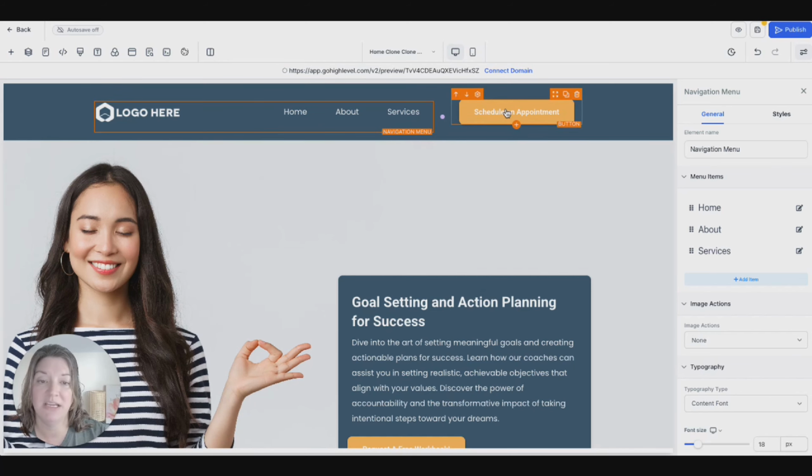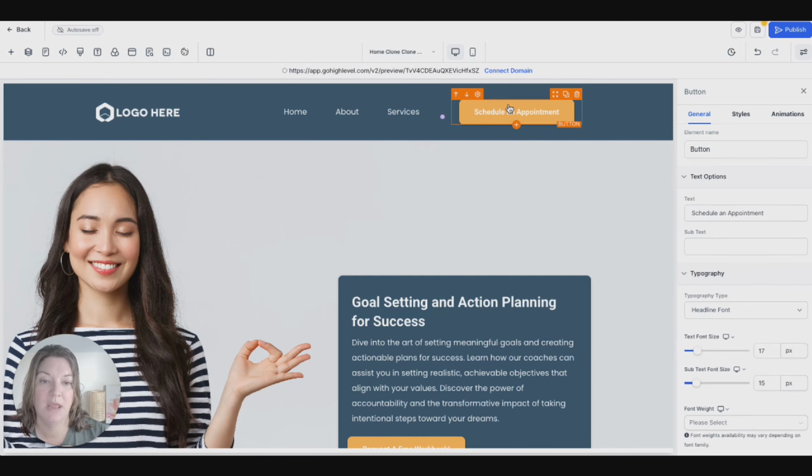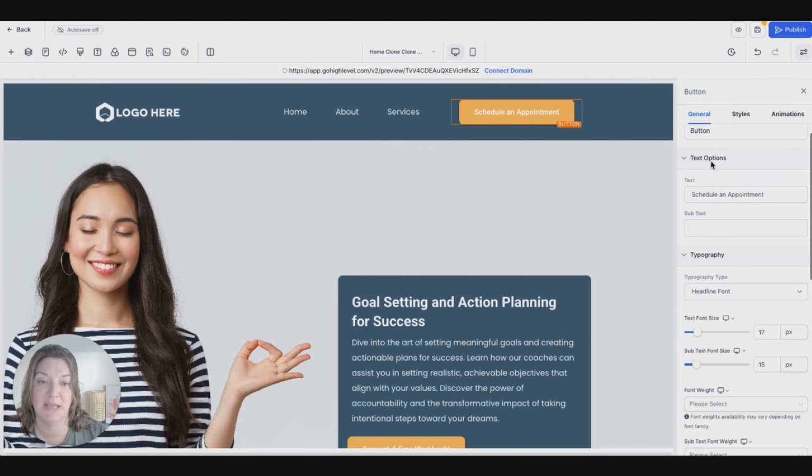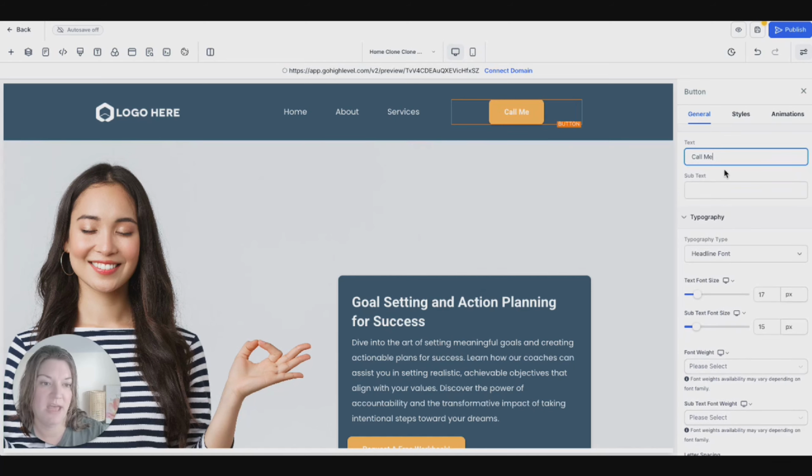Now I haven't clicked yet. So let's say I want to click this button and it's going to change. Look what happens on the right. It changes to the button. So I know I'm changing what the button says. So maybe I want to change the text. So I scroll down here and I just say, call me. Okay. So then that's fixed.